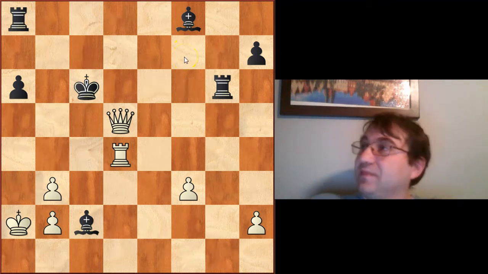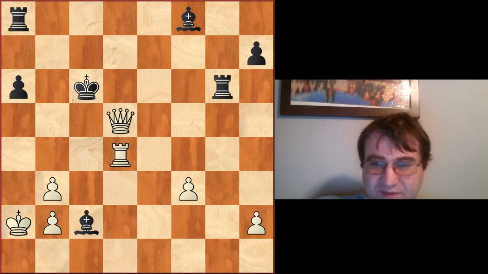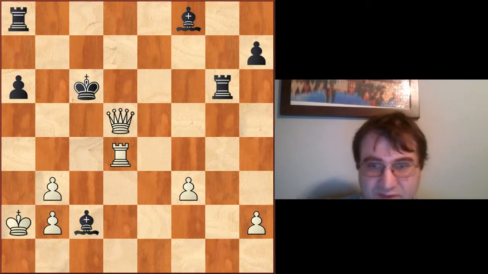So if you want to play for a win in that position, and you don't want to go into the line that's a forced draw and considered best according to the machines, my recommendation is that rook e1 move.